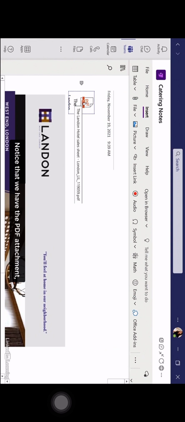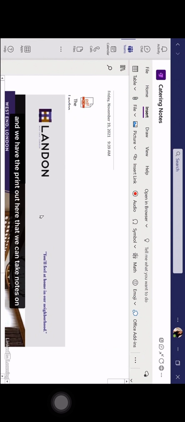Notice that we have the PDF attachment, and we have the printout here that we can take notes on with digital ink, type note containers around that, anything else that we need to add.